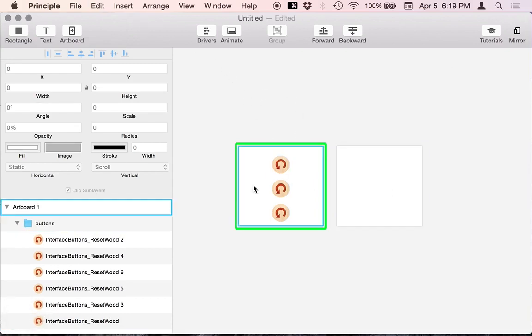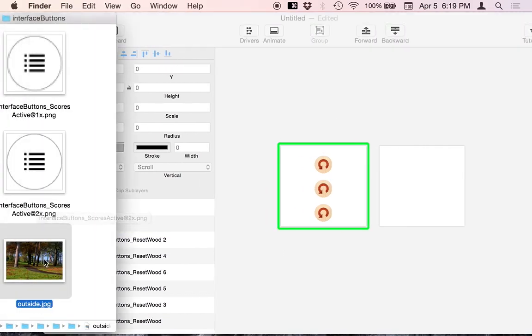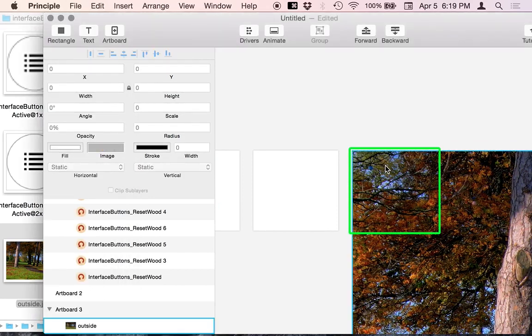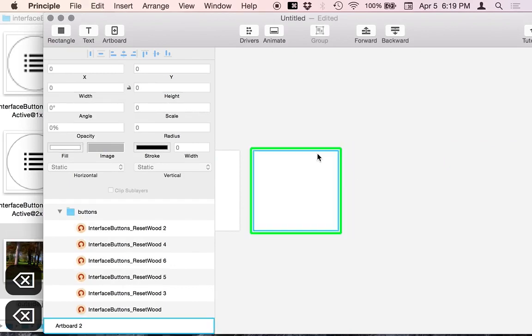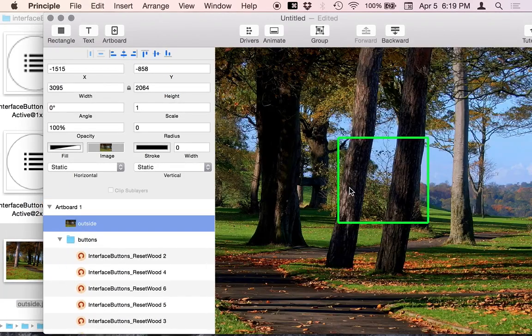Now, I want to make a little bit of parallax scrolling, so I need another image. And so I'm going to grab this image right here outside. This is where we all wish we were right now, maybe. And put it on its own artboard. That's not what I want. Let's try that again. And like so. Now here's something that's kind of interesting.